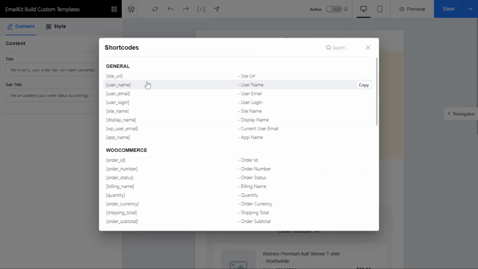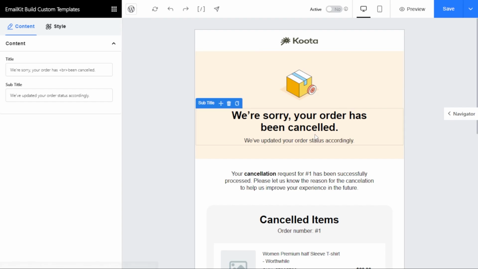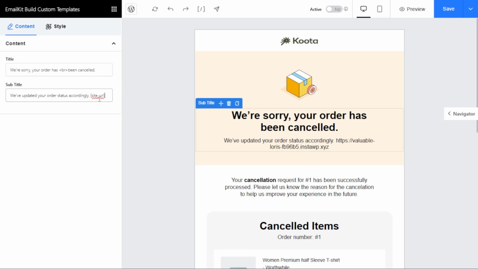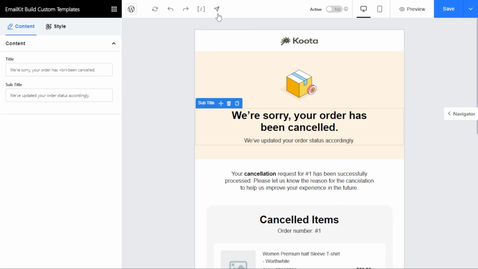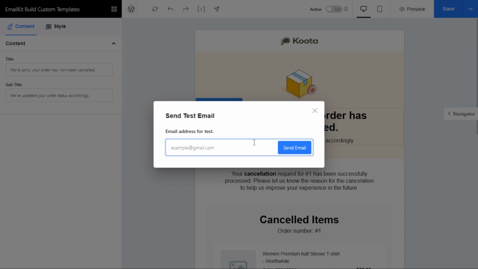Need to add a dynamic field? Simply copy a shortcode and paste it right where you need it. No extra setup required. You can even send yourself a test email to make sure everything looks just right before it goes live.